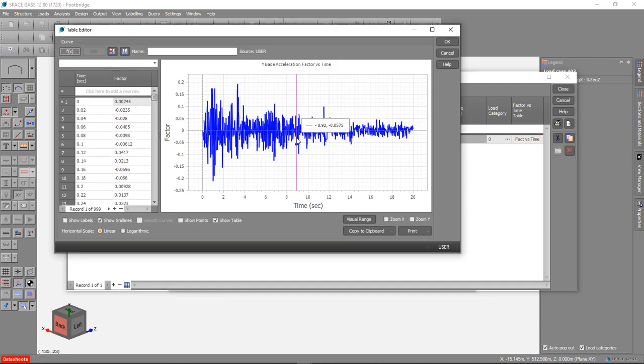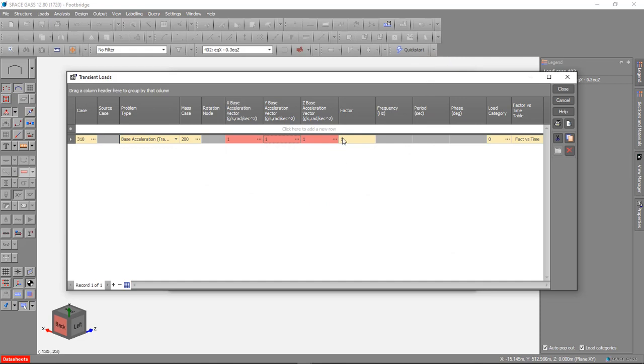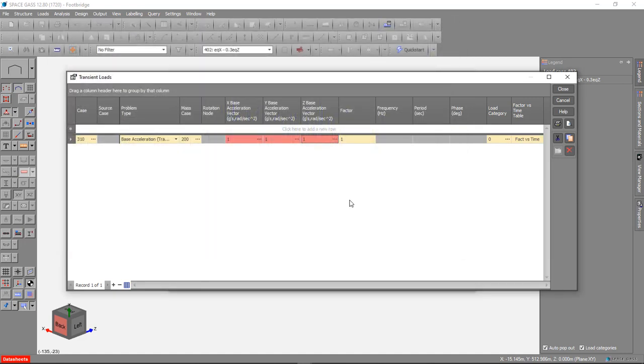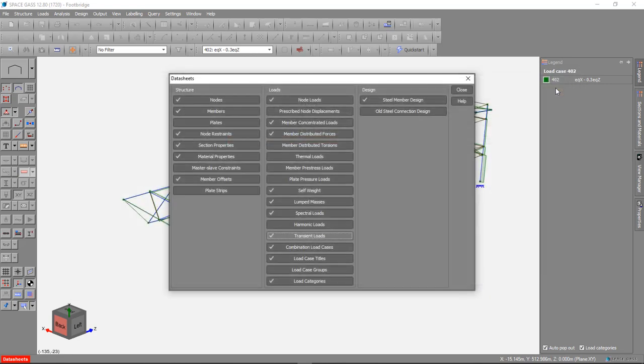Similarly for the Y direction and the Z direction. And we would normally also include a factor in here that's based on the parameters for the seismic event from the loading code, but in this case I'll just leave that at 1, and we'll close that.